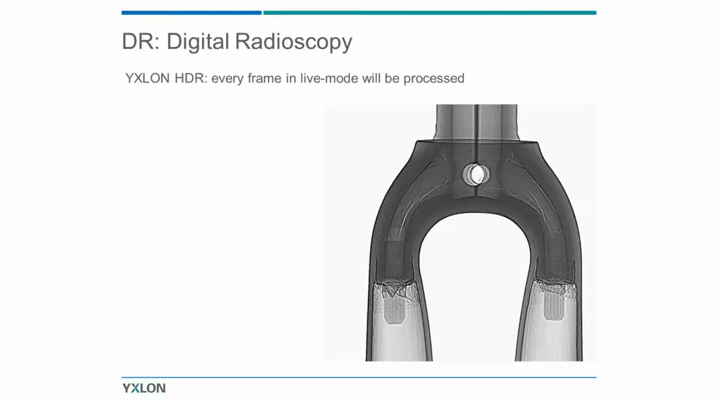And then we can also enhance the digital radioscopy image by applying filters. You see a static image here that can make things visible to you in a static way. But we also have what we call HDR, a filter that can be applied live.